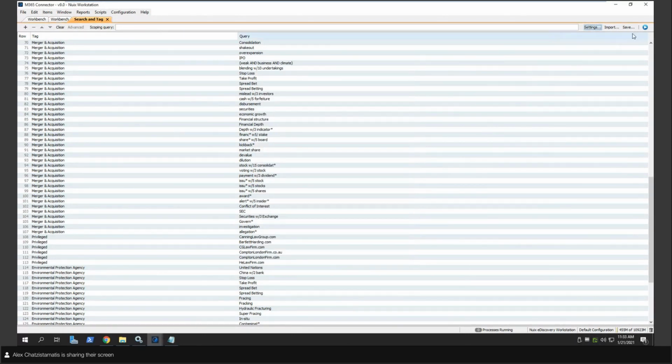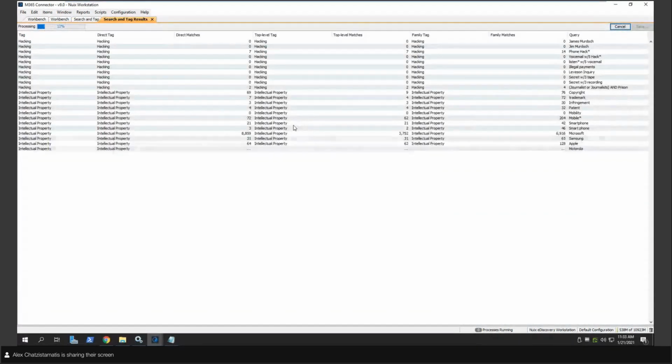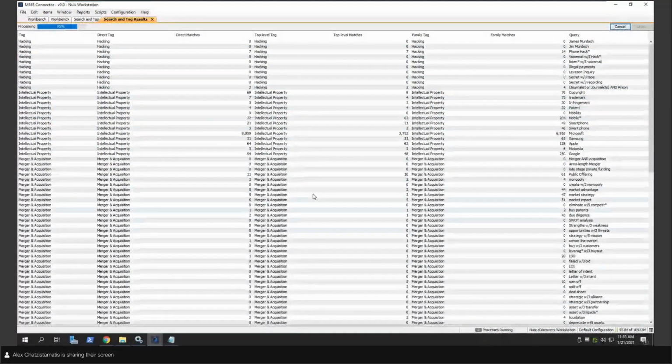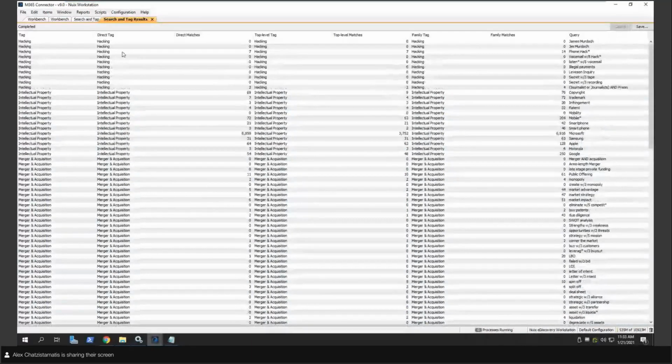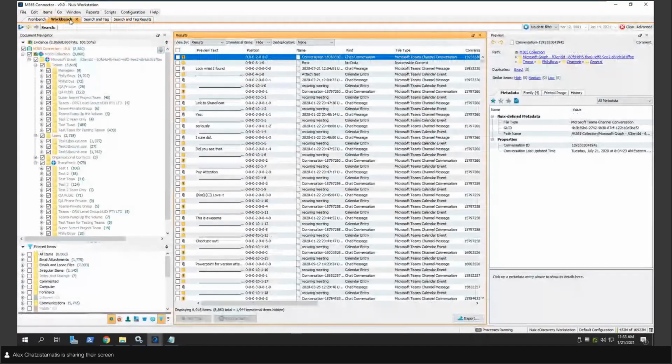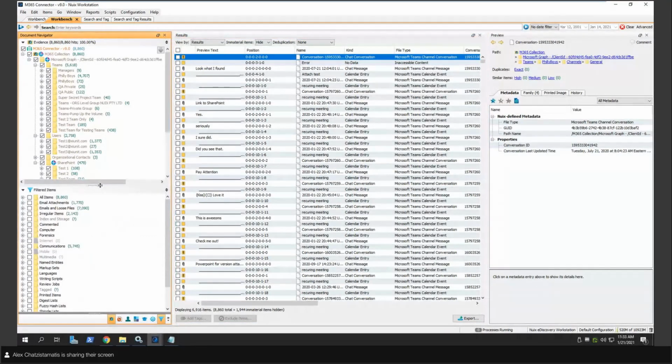So as an example, if I wanted to run these set of searches, you'll see how quickly that runs, gives me my reports, and then basically can tag my items very similarly. So of course, that's going to give you that search power that may be missing from your workflow today.